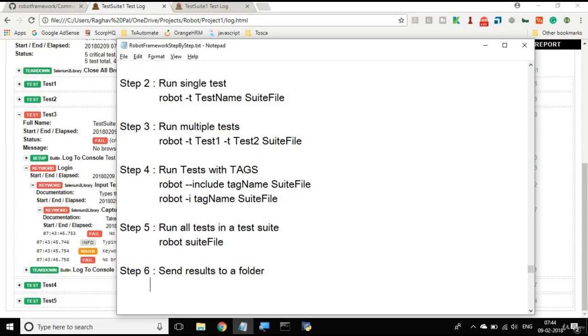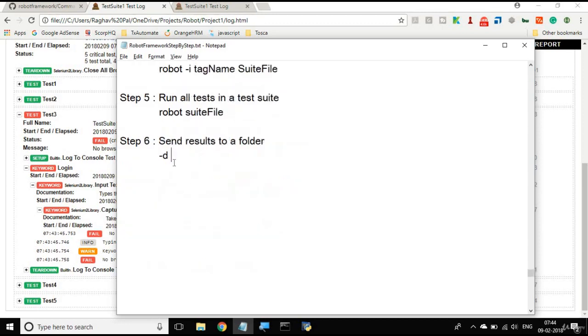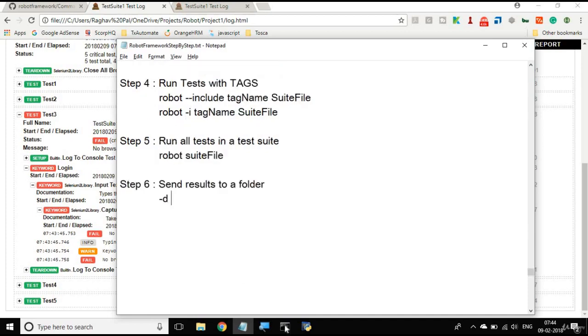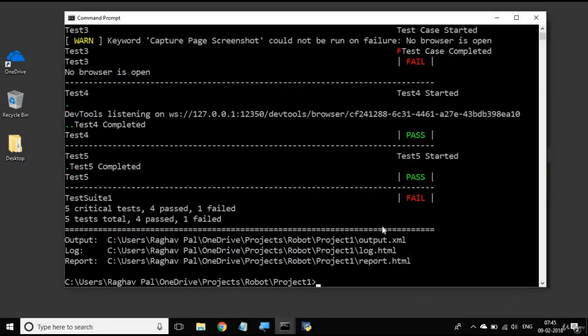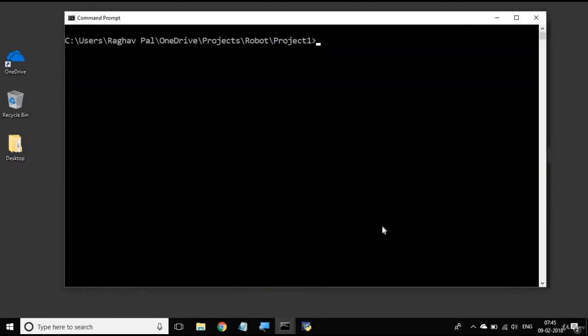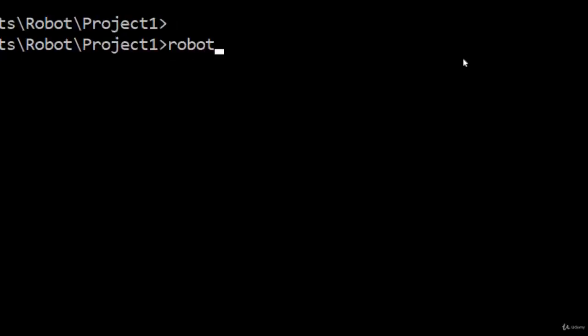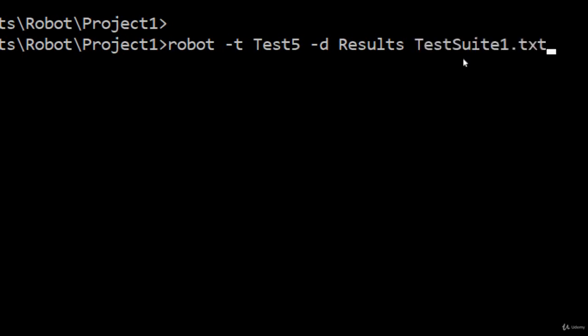So for that you have to use the option -d and then whatever location you want to give, and you can use this option in all the commands. For example, let me take a very simple, single test. I am saying robot -d results and my test suite.